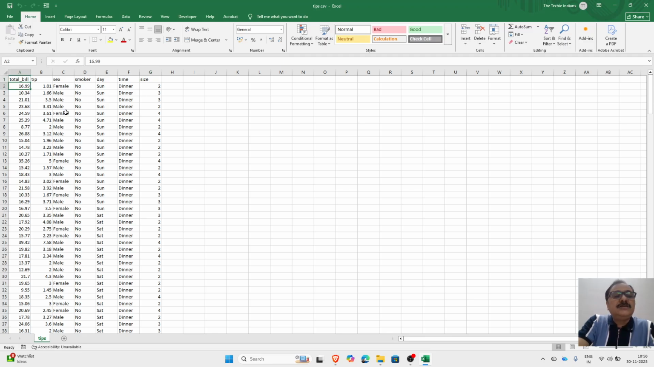Total bill signifies the total bill amount. Most probably this is the data of a restaurant. And in this restaurant, 16.99, most probably it's in USD. It can be in Euro also. The tip amount they have given is 1.01 Euro or USD.